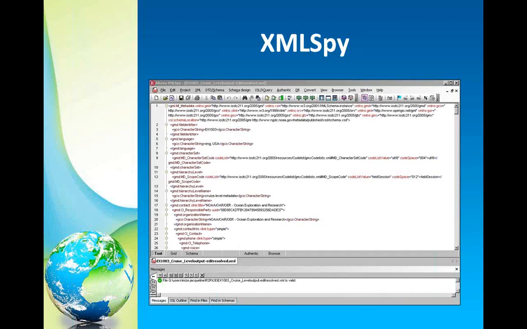Then we're going to talk about a couple of different XML editors here. And again, with all of these, it's not really an endorsement of different products. It's just some of the ones that we're more familiar with. And one of those is the XMLSpy. XMLSpy is an advanced XML editor that can be used to edit, transform, and debug XML-related technologies. So it's a pretty powerful tool as far as working with XML.